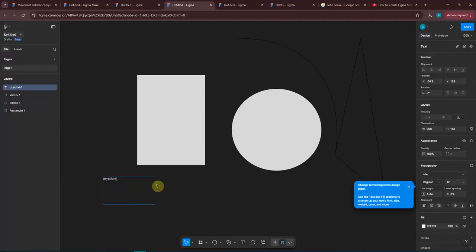Finally, remember to save your work frequently by pressing Command+S on a Mac or Control+S on Windows. Figma automatically saves your progress, but it's always a good habit to manually save too.